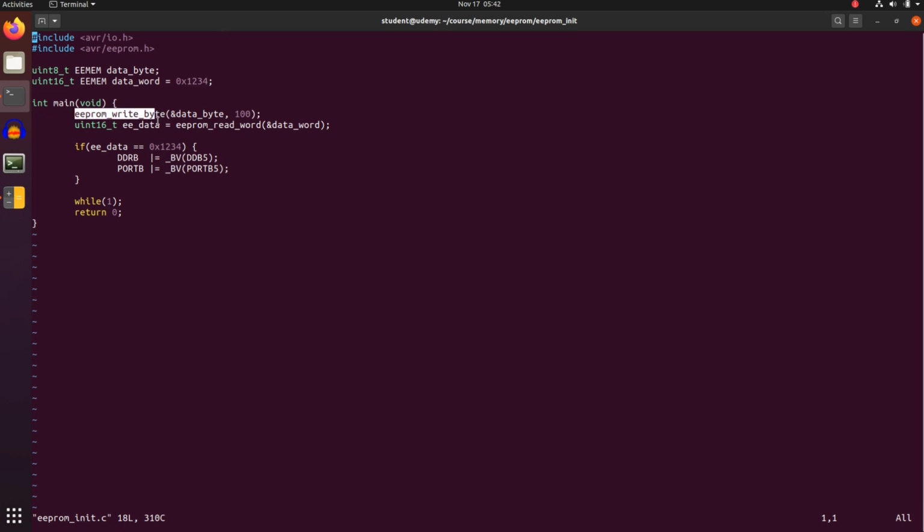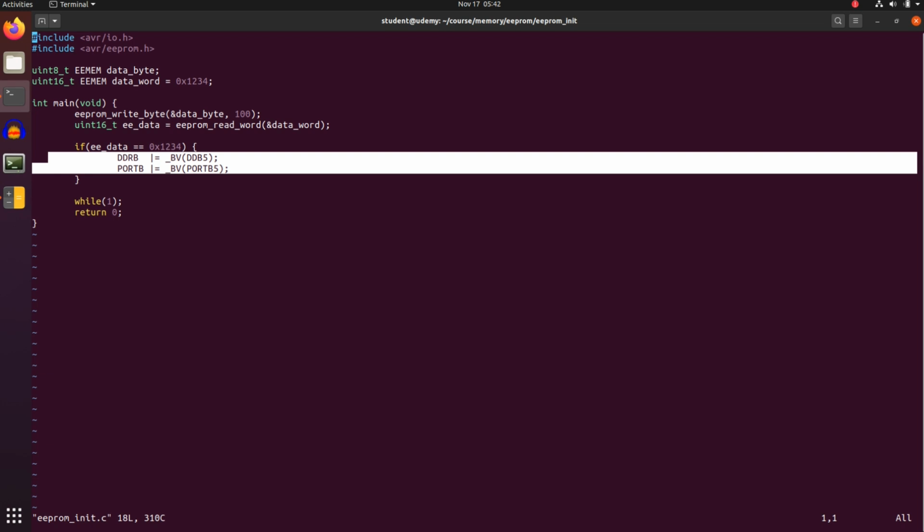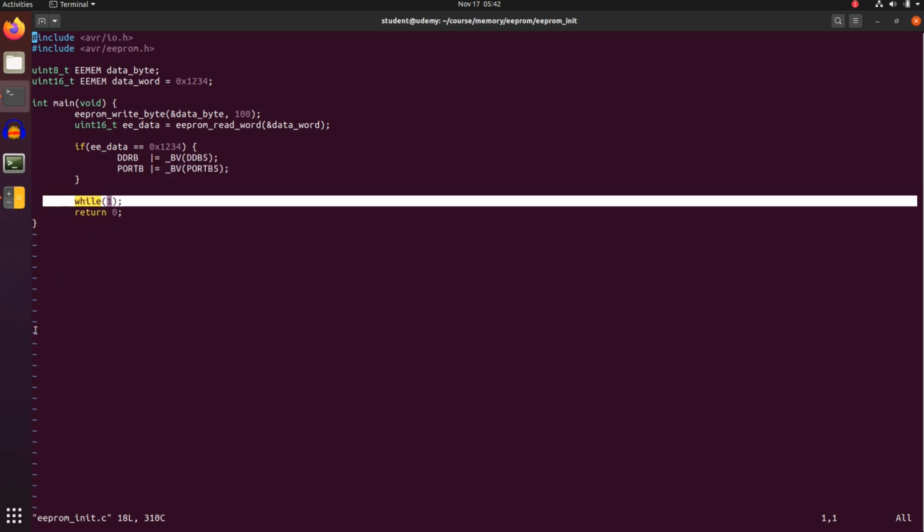Then I write 100 to the address where data_byte is located in the EEPROM, and I read the word 1, 2, 3, 4 and store it in E_data. And then I have a simple check. If E_data is equal to 1, 2, 3, 4, that means this read was successful, then turn on the onboard LED. After that, sit in that while loop and don't do anything anymore.